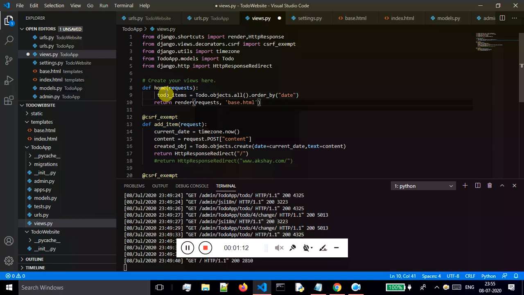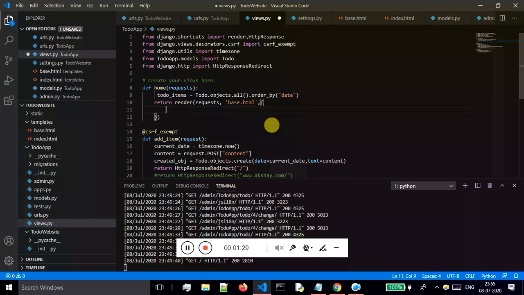And inside of this render function, now I will create my dictionary. I will give the open and the close curly bracket. Just give a comma, then open and close curly bracket, then inside of this you will be writing to do items, colon, and then you have to pass the variable which is to do underscore items over here, and you have to save this.